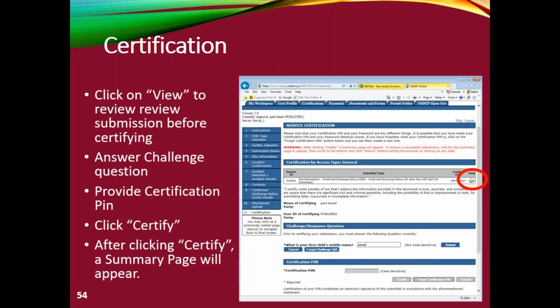Okay, certification. So you want to carefully review all of the information in the submission. So you click the View button on the upper right, and after a few moments, a summary will appear of everything that you just did. It'll show everything in the service. Make sure everything is correct before submitting it, so nothing has to be corrected in the future.